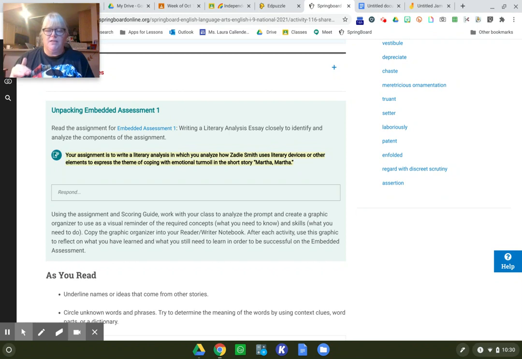Okay, and it's funny because we're analyzing the prompt that is going to tell us what we need to analyze for the project. But it is important to break a prompt down to understand exactly what it's asking us to do. Not only what it's asking us to do, but what we have to know in order to do that successfully. Okay, so this embedded assessment is writing a literary analysis essay.